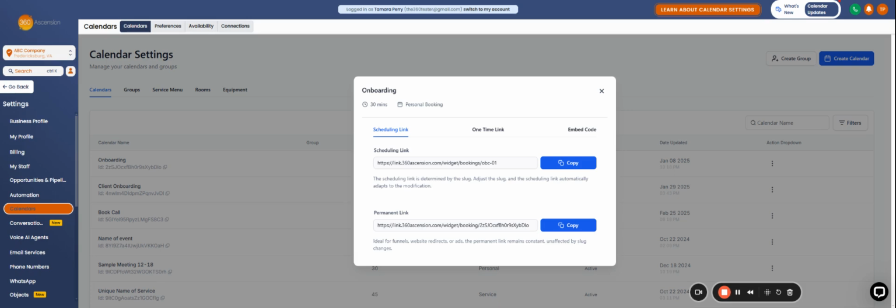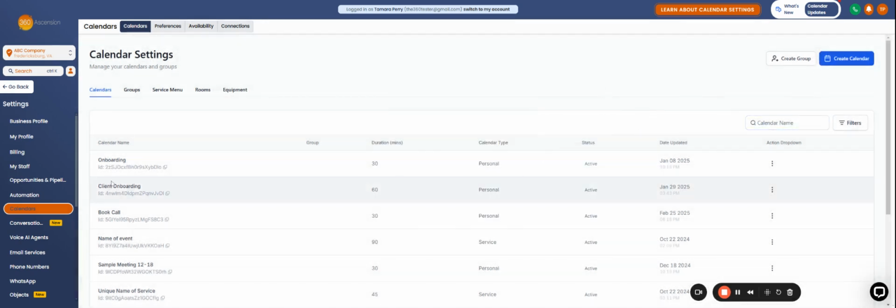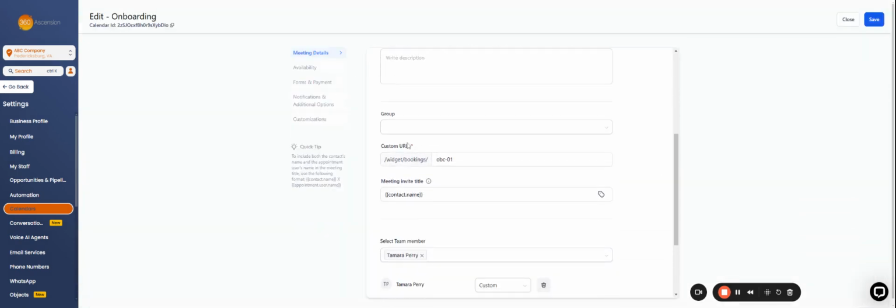So the first section that you'll see is the scheduling links. The first one has the slug in it. If you recall creating your calendar, there was a section in there for you to create a custom URL. Let's go back. I'll show you exactly what I mean. So let's say I go to edit, this right here, this is what you created that needs to be custom for every calendar that you set up inside of your account. Okay, so this is what is on the end of that first one.